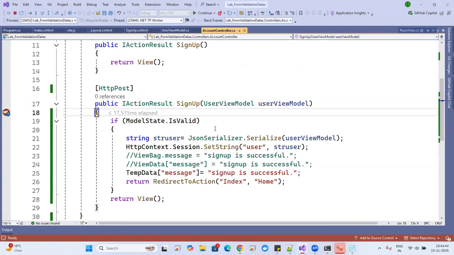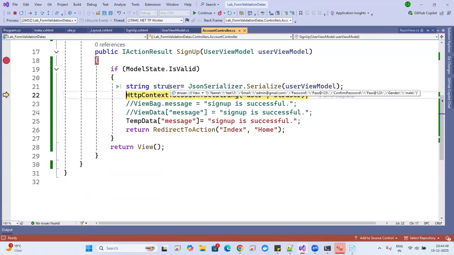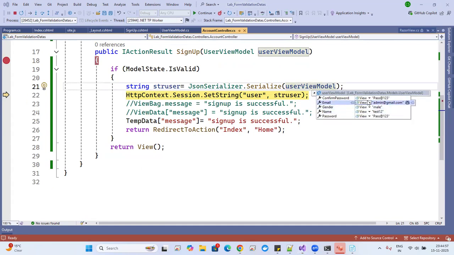Postman, create. Okay, so now you can see on here this is JSON format. Okay, JSON serialized. This is an object on here. You can see confirm password, email, name, password. Okay, this is in the model format, property format.